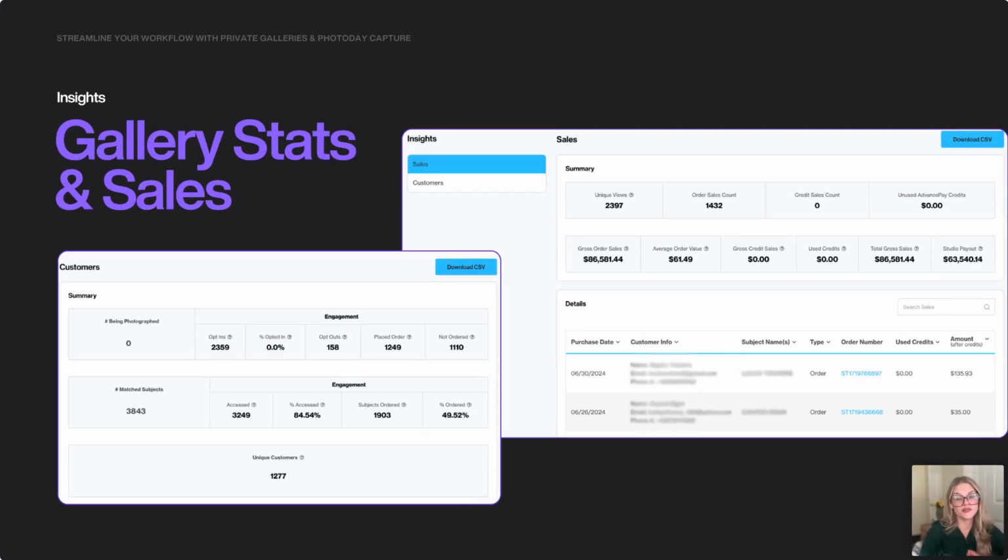Insights. So we provide an extensive amount of reporting and information so that you guys can analyze your sales and the engagement that you're getting on each of your jobs. These are going to be under the Insights tab of each job. So that is what you guys are seeing here.